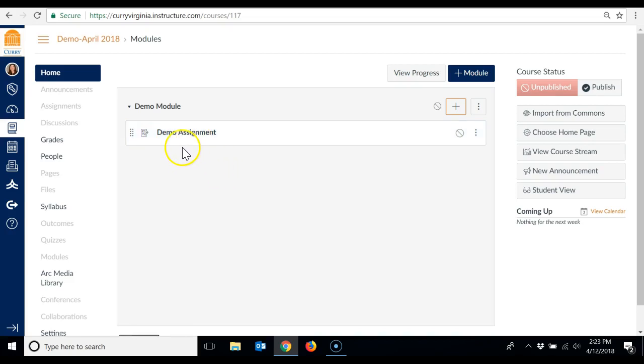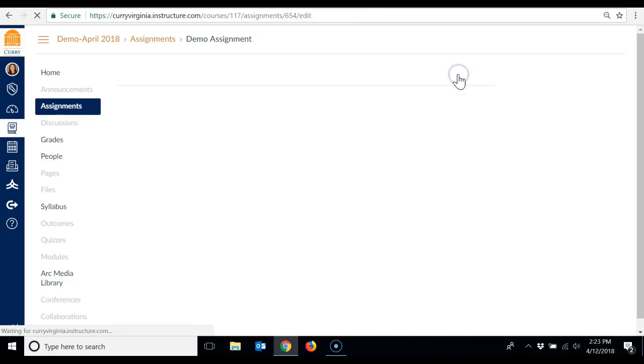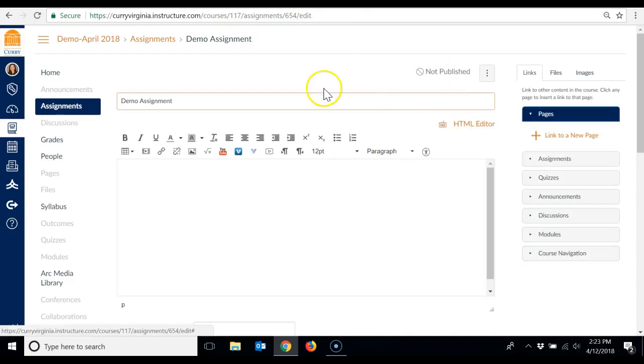But that's just a shell for an assignment. To add the directions and content for the assignment, I need to click on it. And you'll see it has no content right now. So to make content for the assignment, I need to click the edit button. Here I can change the title, and I can actually add a whole bunch of content via this little content editor.